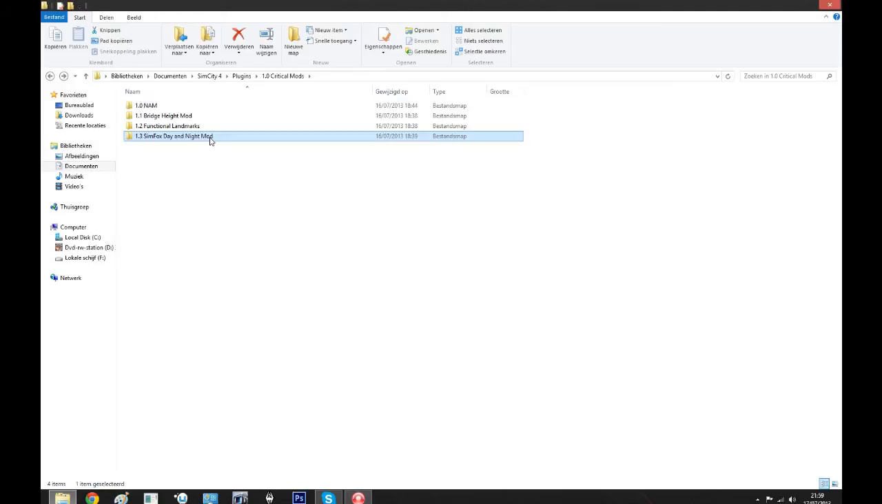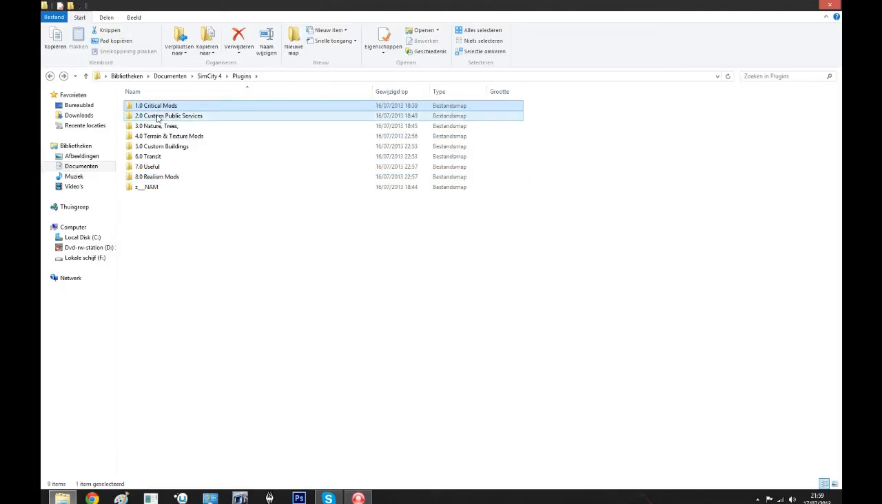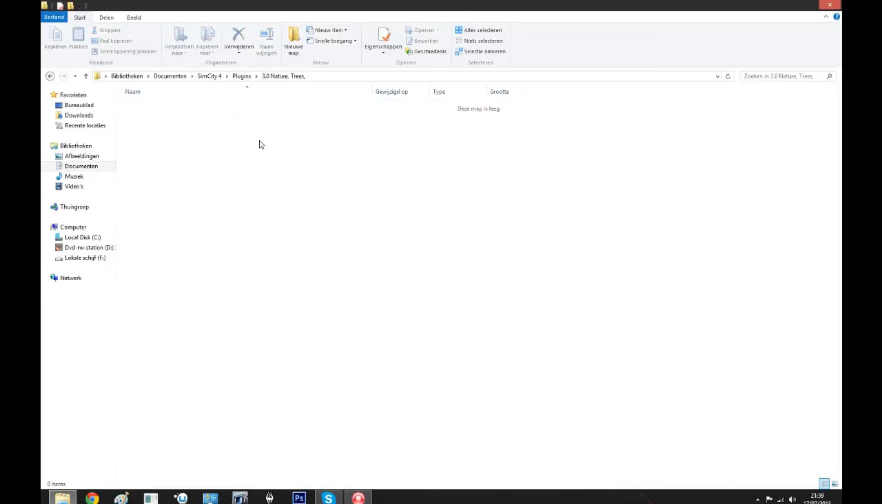SimFox, I'm running SimFox there. There's the Maxis night mod, but I'd rather use the SimFox day and night. Nature and trees, one of my favorites. Haven't installed it yet because I'm going to search for every HD tree and rock and ploppable stuff like that.